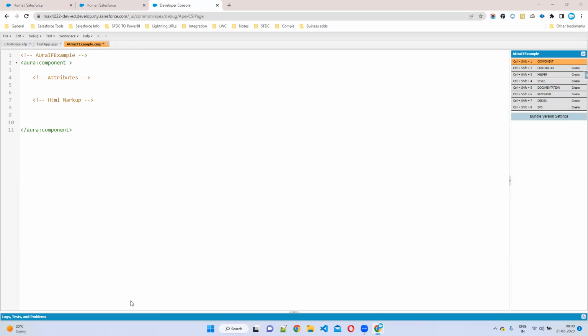aura:attribute, name equals employee name, just empName. Type is equal to string. So without type and without name, can we declare an attribute? We cannot. These two are mandatory.